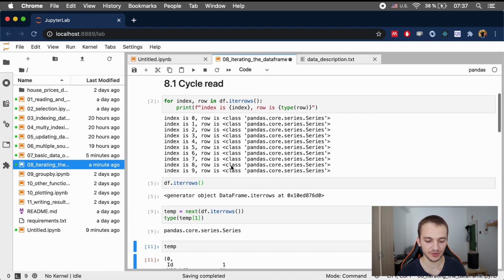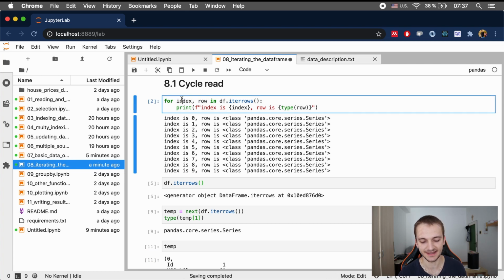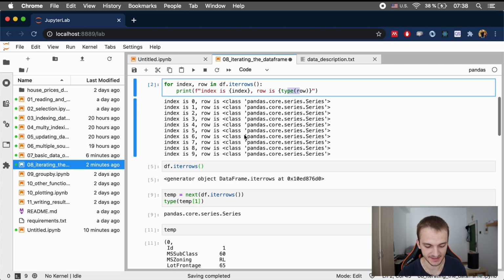So the way you're going to iterate through this data frame and read it is that you go in the for cycle and assign the index into one variable, the first part of the tuple, and the second part of the tuple to the row variable, and then you just print it like this. I'm not printing the row because it's a series, I'm just printing the type, and as you can see the output is index 0 and row is this, and so on. As you can see, iterating through a pandas data frame is very simple.